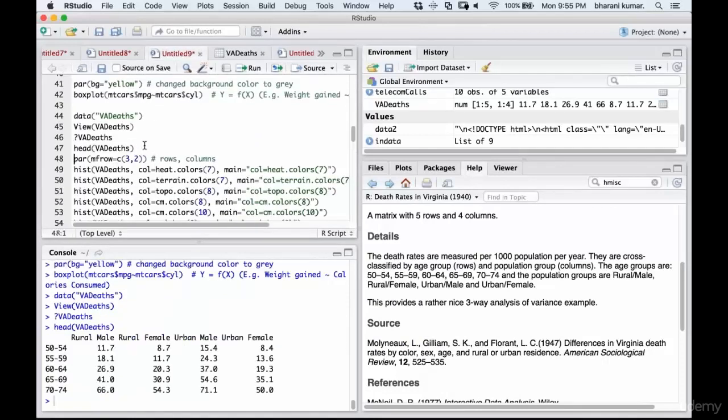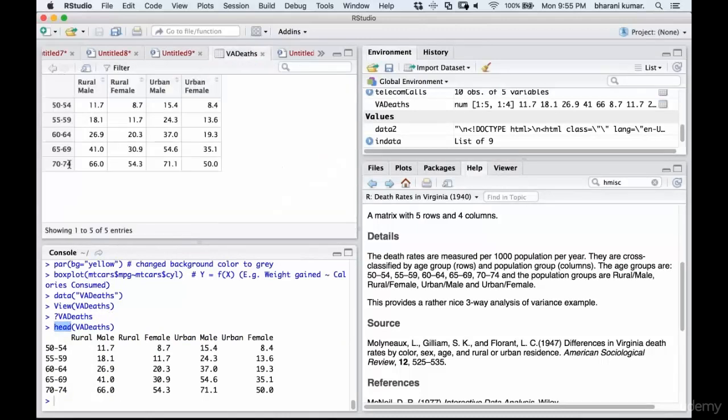Now, if I do head of this, it will give you the entire data set. Remember, the head function would give you the first 6 entries. And in the data set itself, we have only 5. So all those values are appearing here.